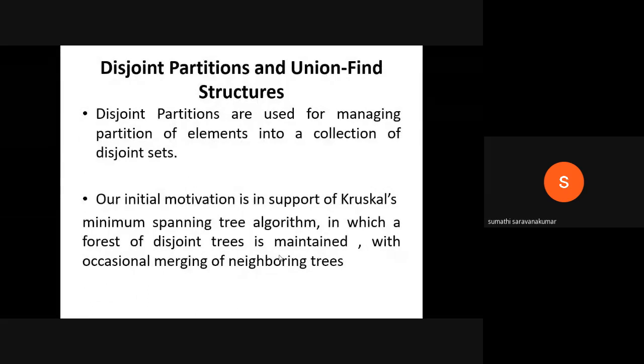And the next point is disjoint partition and union find structures. So this concept you should see before seeing the Kruskal algorithm, because mainly we are going to use this concept for your Kruskal's only. Because in Kruskal's we are going to divide this graph into so many partitions, and finally you are going to join or merge those partitions, right? So that is the concept here. This concept is going to manage your partition of elements, that is, it is going to help to manage your disjoint sets. It is the main motivation for your Kruskal's algorithm.